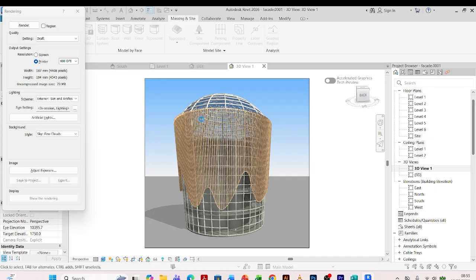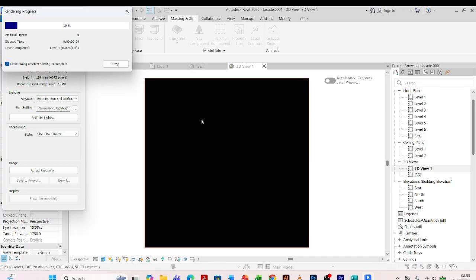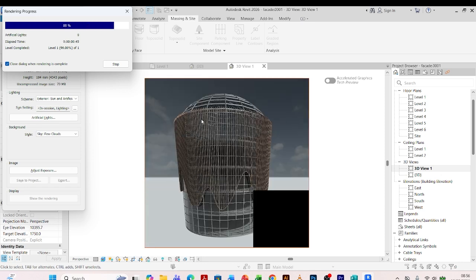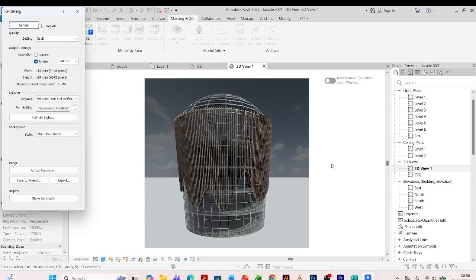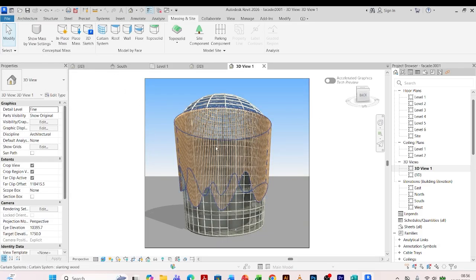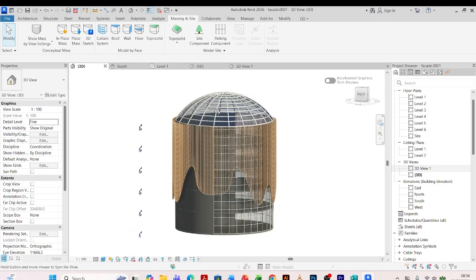So we shall wait for this to render. It will take some small time. Yes, this is the render Revit has decided to give me. Yeah, but it's okay. We can go with this. Okay. So for the picture, it's actually more cooler than the render. Yep. So basically, this is how we do this. This is how you can come up with this model.